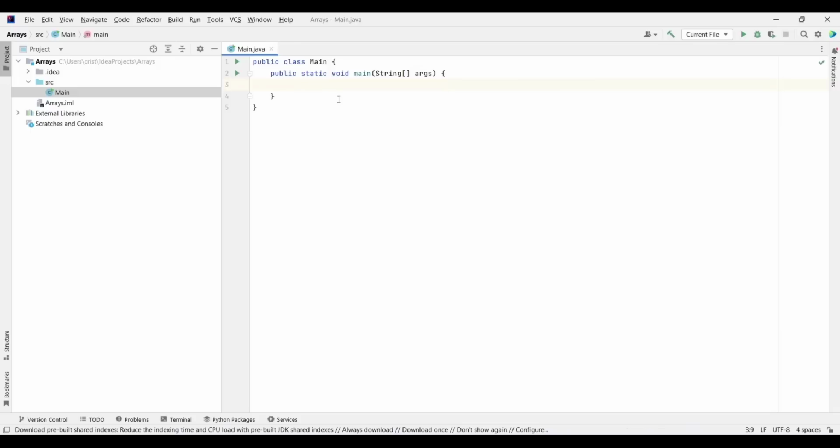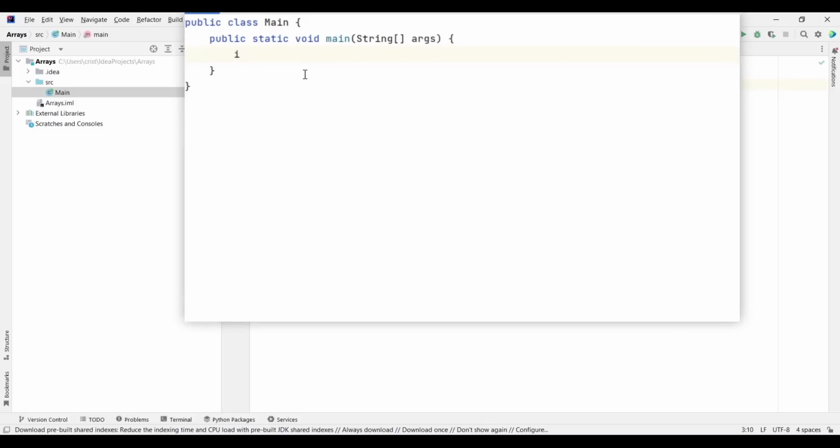Now, what are arrays? Arrays allow you to store multiple values in a variable without declaring separate variables for each value. So, to declare an array, we type first the type. What kind of data do you want to store in this array? Let's say that I want to store numbers, so I'll type int. And after the int, you put square brackets. And then we give a name to our array. Let's say that I'm going to call it numbers.